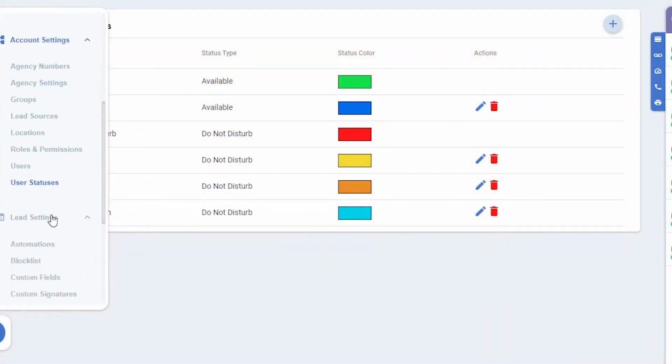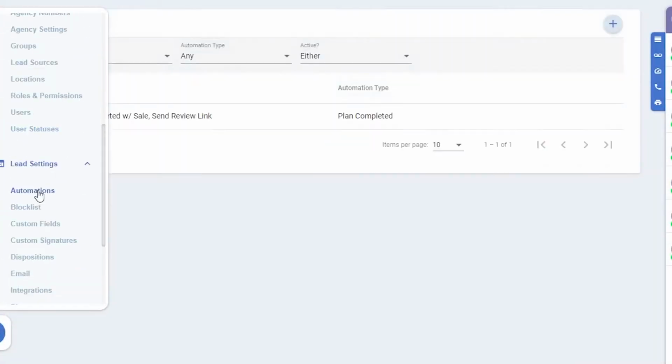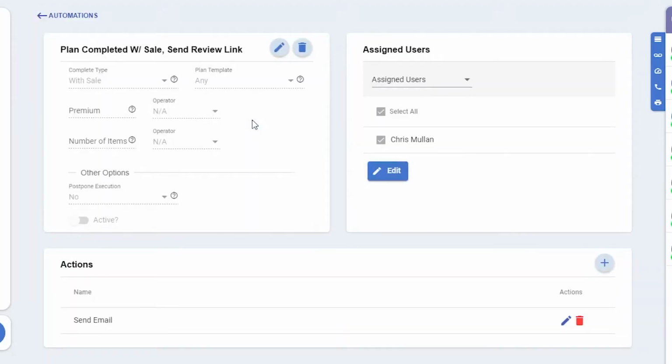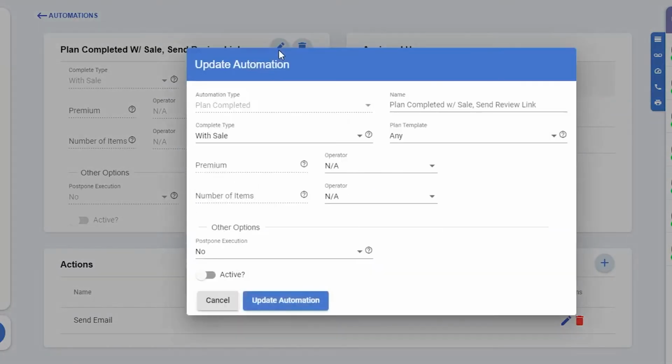Under Lead Settings, we'll go to Automations. Automations are items that when triggered activate another sequence within Quantum. Here I have an automation that when completed with sale, sends a review link. If I click on it, we'll get a bit more information.